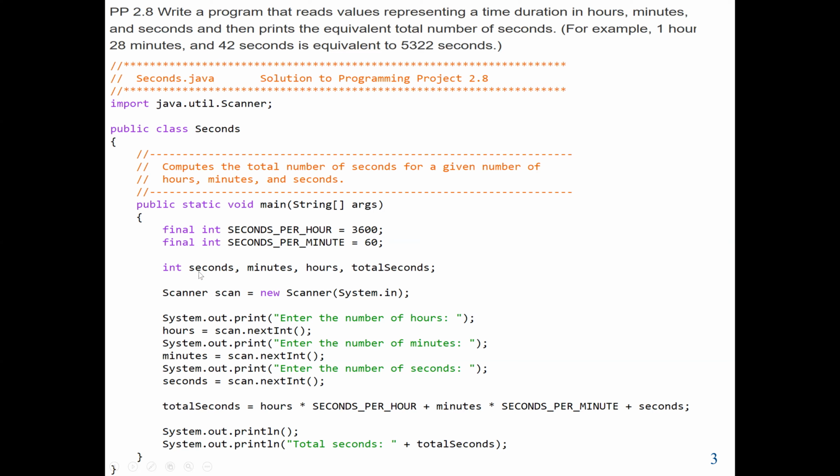So now we declare our variables here. We have seconds, minutes, hours, and total seconds. We need these 4 variables because we are going to ask the user to enter the number of seconds, which we are going to store in the seconds variable, then the number of minutes, which we store in our minutes variable, then also the number of hours. Then we are going to calculate the total seconds equivalent to the input, so we need another variable to store the total seconds.